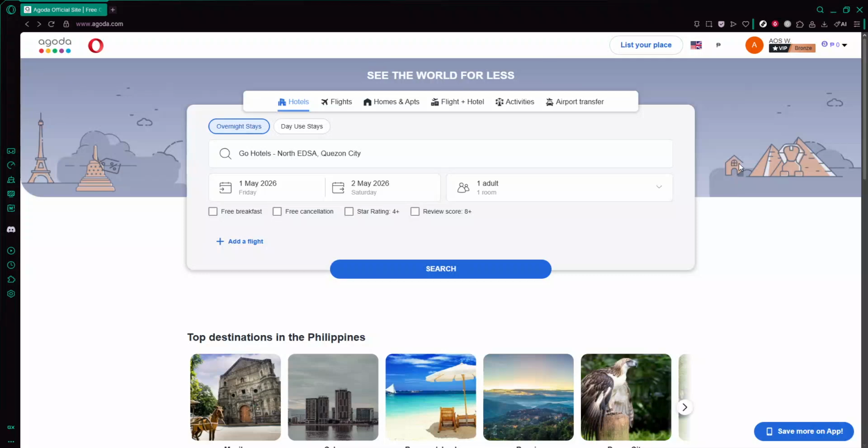In this video, you'll learn how to check your Agoda loyalty program status and understand what benefits come with it. Whether you're a frequent traveler or just starting to use Agoda, knowing where to find your loyalty level helps you make the most of your bookings and unlock better deals over time.